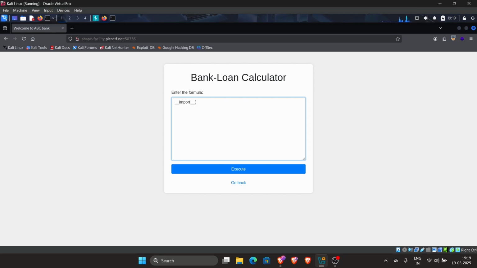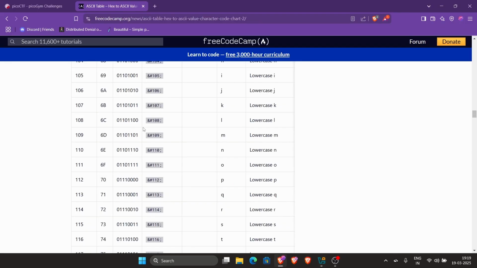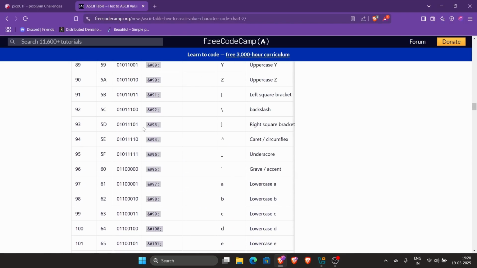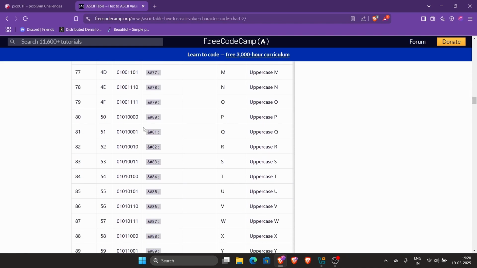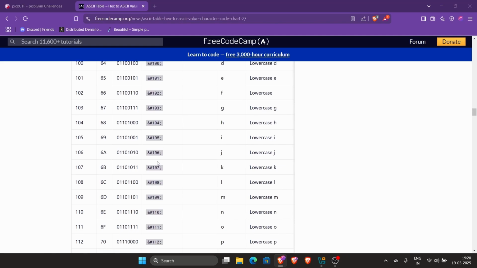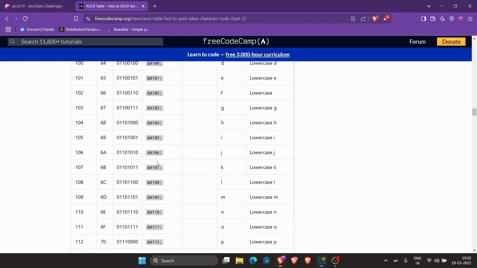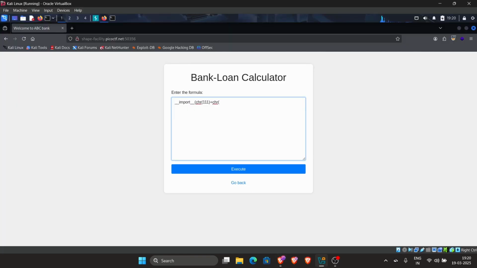Import, and we'll actually build the string dynamically. So how do you do this? You can do: chr 111 plus chr, let's find s, 115, dot. And then now let's actually build the entire thing.